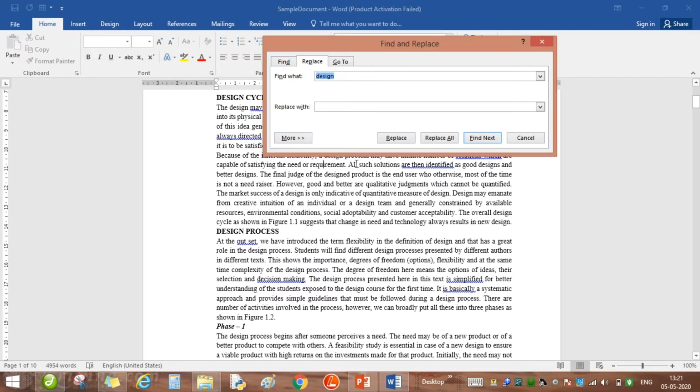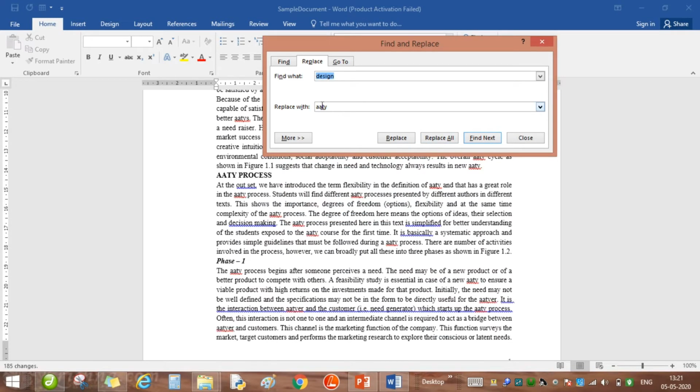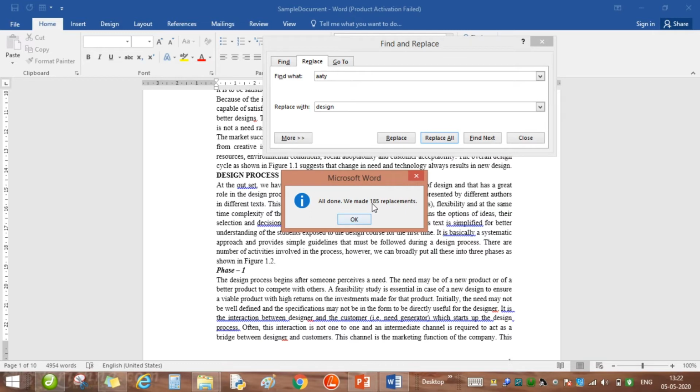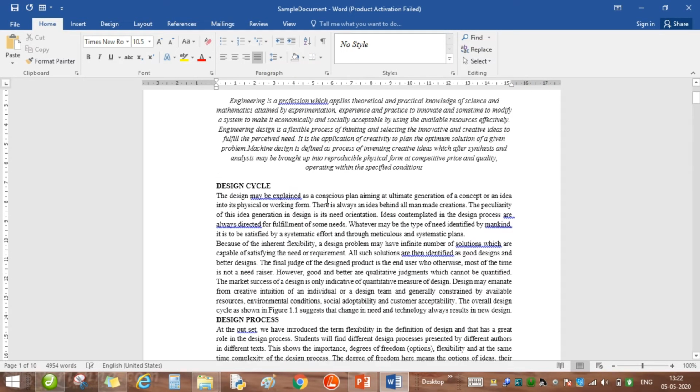Control H is to find and replace. If I want to replace design by, for example, AATY, I can replace all. Everywhere, if you see, 185 replacements have been made. Because this is not the correct word, I have kept this word so that I can easily replace it again, and 185 replacements are made again. So this is how I can use Control H.